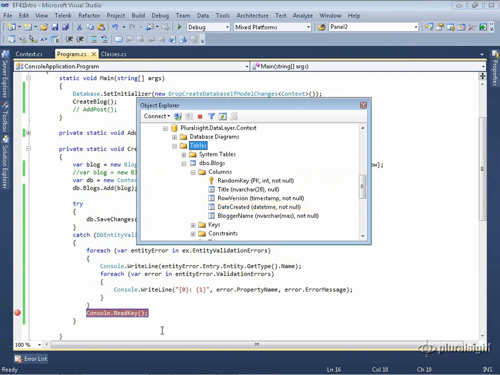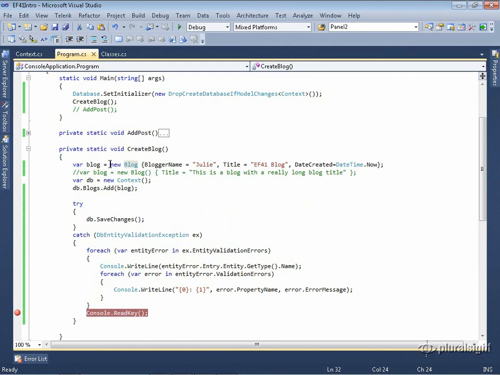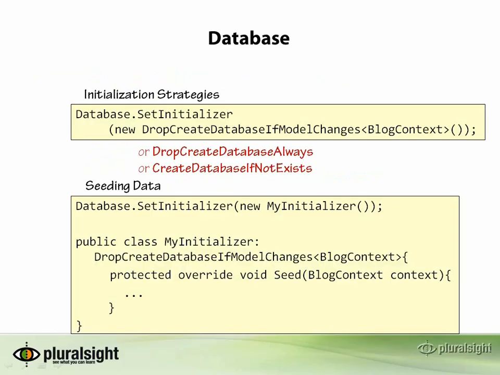Now, one of the problems with dropping and creating the database anytime you need to do that is that if you have any data in there, you're going to lose it all. I happen to have this method to create a blog, but that means I would have to run that every time, and there's a better way. Instead, what we can do is seed the new database after it's created, and all of the initializers have this method Seed, which is overridable. Let's take a look at how we can use that.